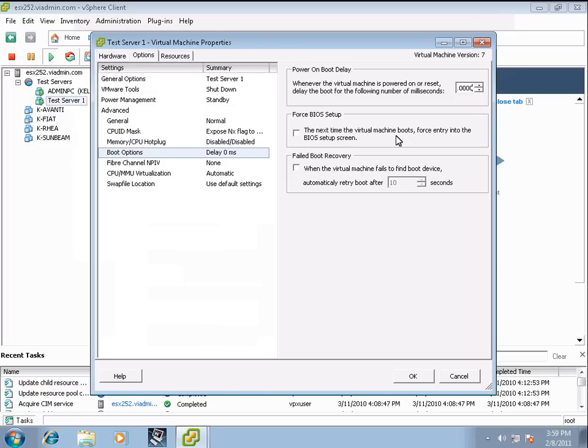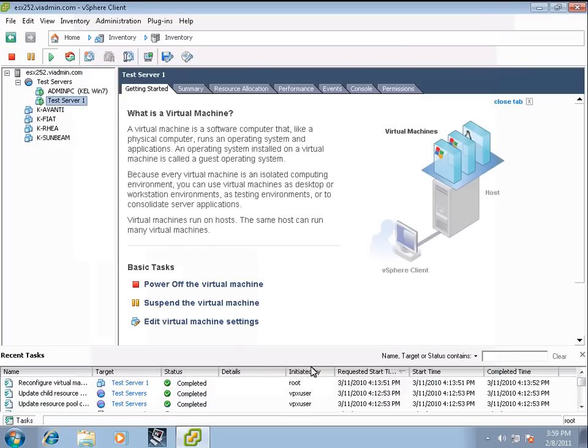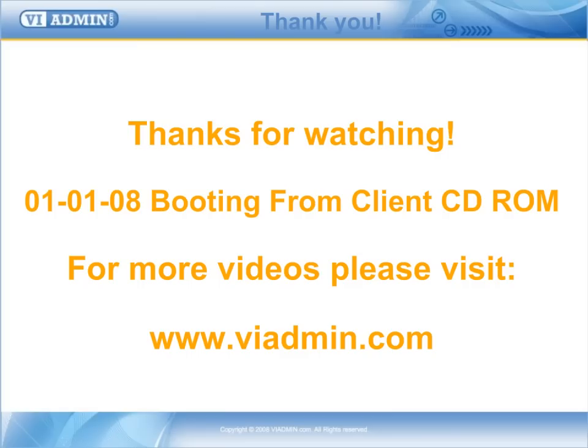You can change that to 10,000 milliseconds, which equals 10 seconds. That is good enough so that you can open up the VM's console and connect the CD-ROM before the VM tries to boot. Or we could select Force BIOS Setup, and that is going to force the VM to open up the BIOS Setup screen. The VM is going to be powered up, and we can connect the CD-ROM at that time.